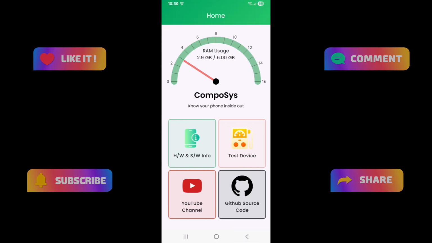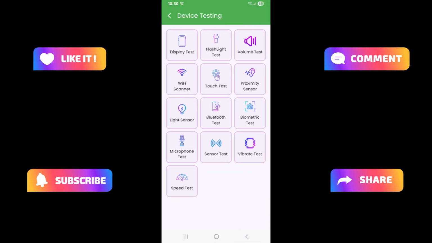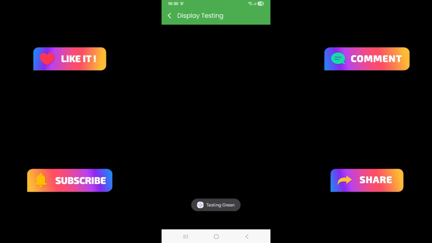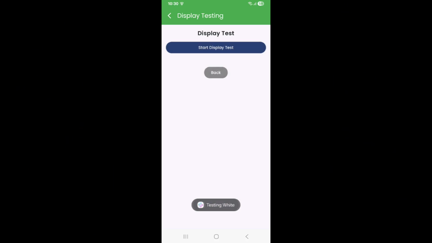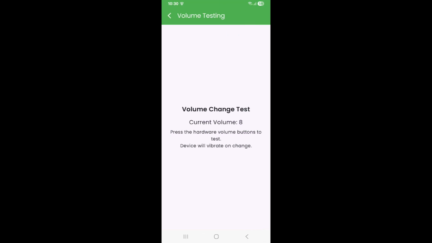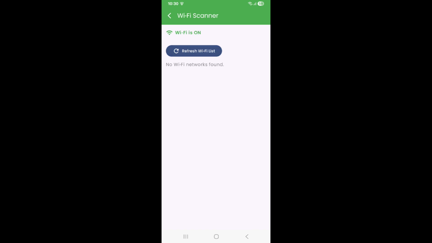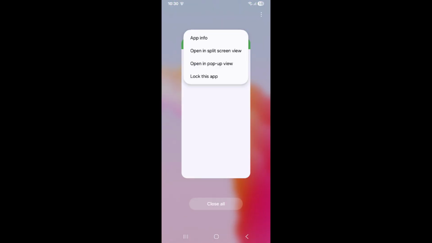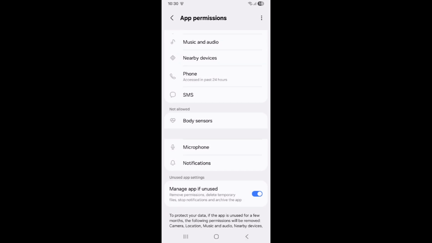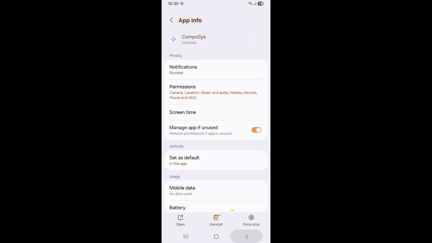And here's something super useful. CompoSys isn't just about showing you data. It actually lets you test your device's hardware and sensors in real time. You can fully test all the essential sensors in your phone, including light sensor. See how your device reacts to brightness. Shake sensor. Yes, it detects when you shake your phone. Compass orientation sensor. Test rotation, direction, and orientation. Acceleration sensor. Shows movement and physical activity detection. Proximity sensor. Check if your phone detects nearby objects.